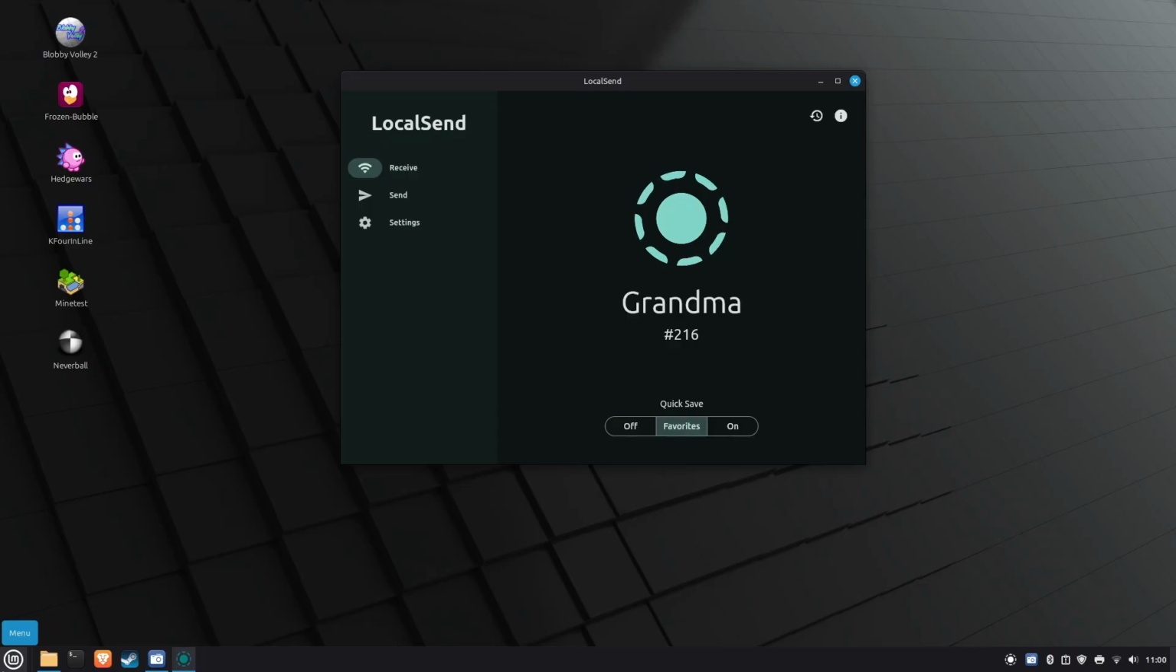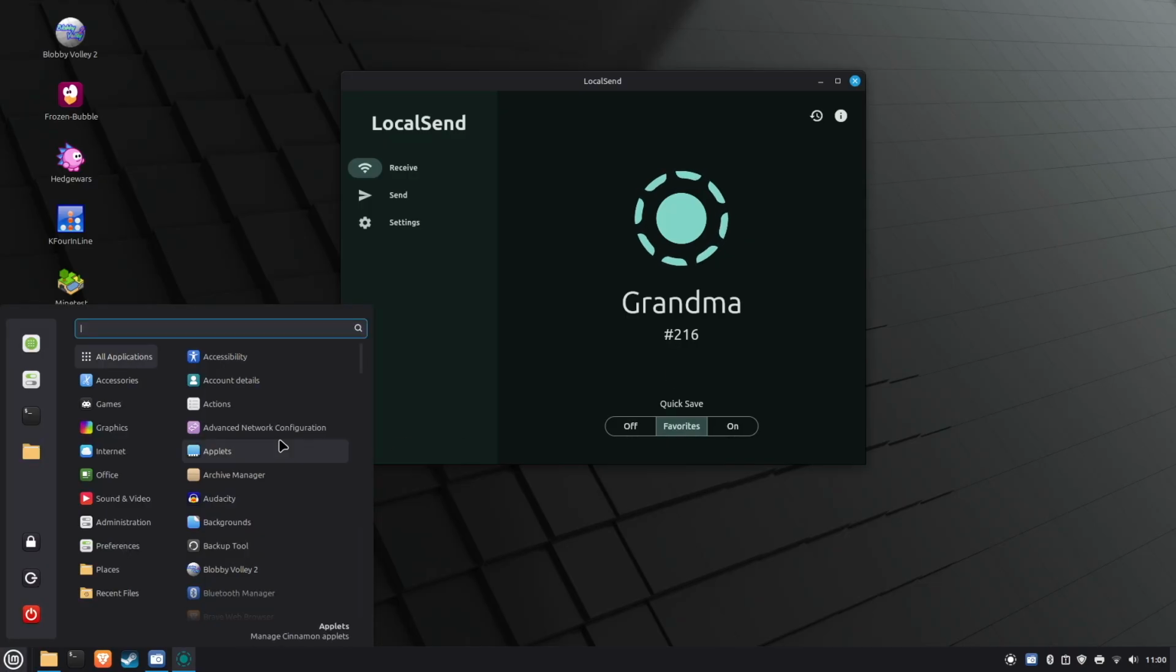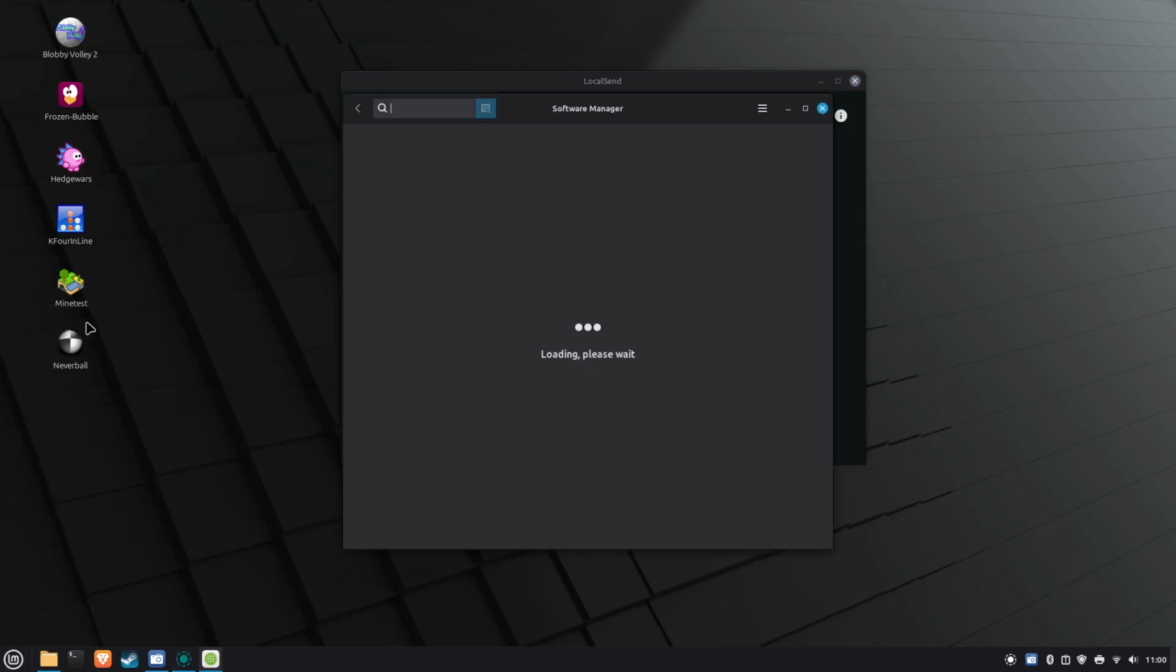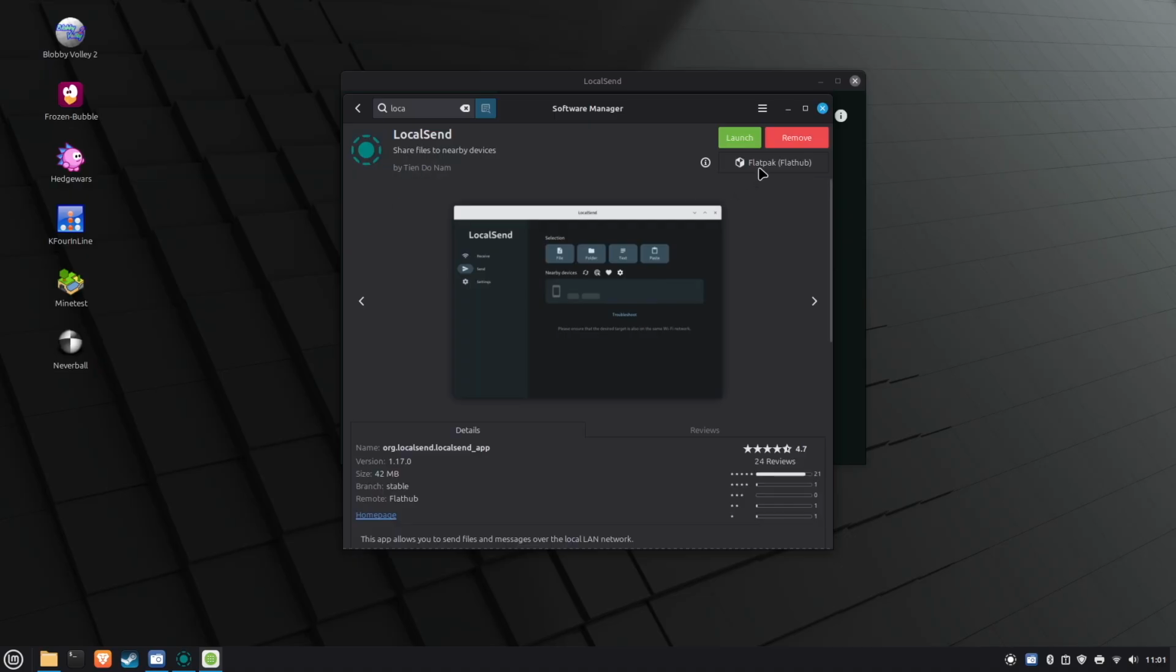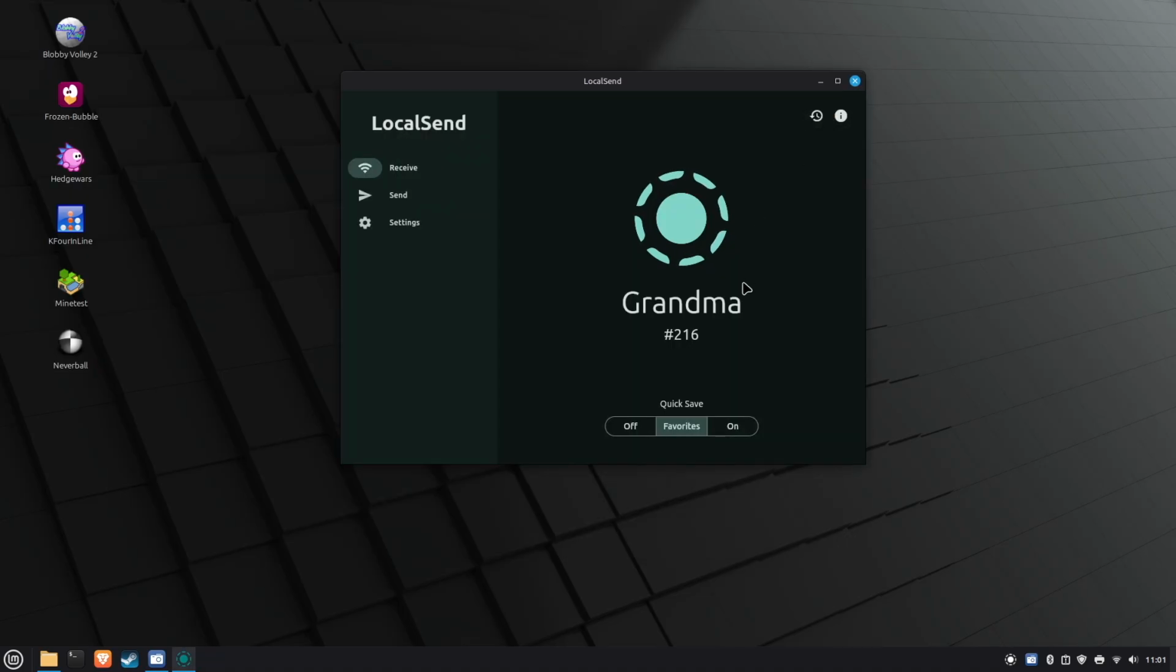So I installed this app, LocalSend. You can find it in the software manager. What you have to do is type local and it should pop up. Okay, there it is. So once you go here, you install it. It's a quick, easy install. And what it does is you can send files between your devices, all devices. It's cross-platform. And what I like about it is you don't have to be connected to the internet.